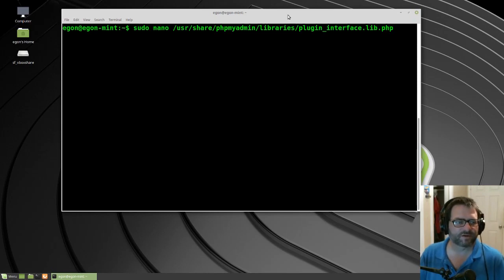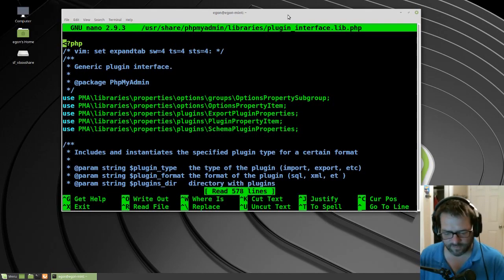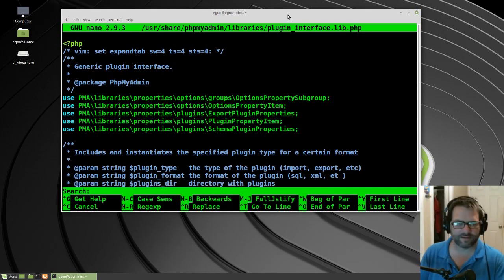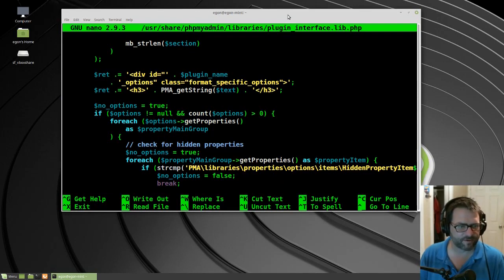Let's go to the terminal and type in sudo nano, or whatever terminal editor you use, then /usr/share/phpmyadmin/libraries/plugin_interface.lib.php and hit enter. Now we're going to hold down Control and hit W so we can search. We want to search for options and then an underscore, and that'll put us right here.